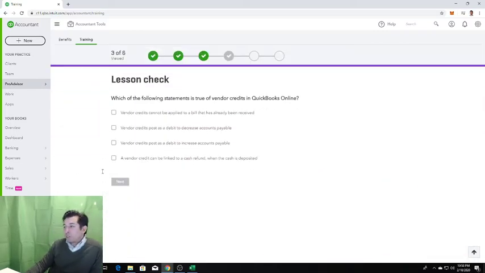Lesson check. Which of the following statements is true of vendor credits in QuickBooks Online? Vendor credits cannot be applied to a bill that has already been received. I don't think that's true. Vendor credits post as a debit to accounts payable. Yeah, I think that's right.